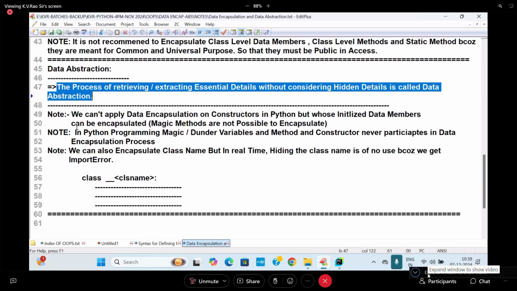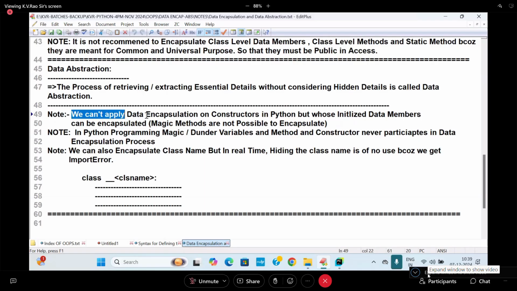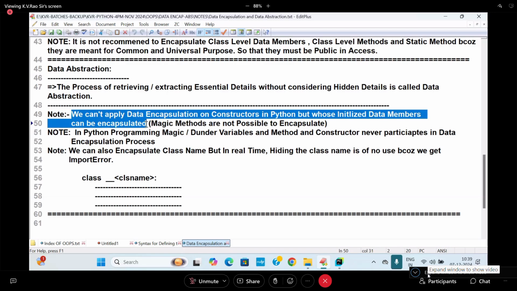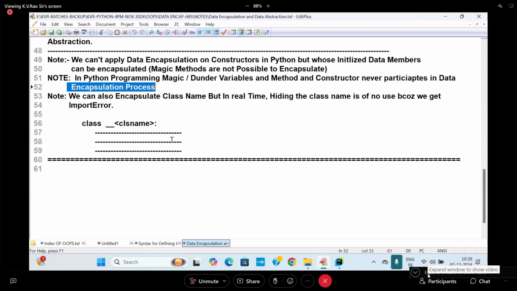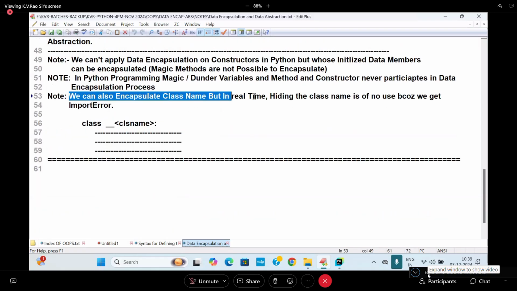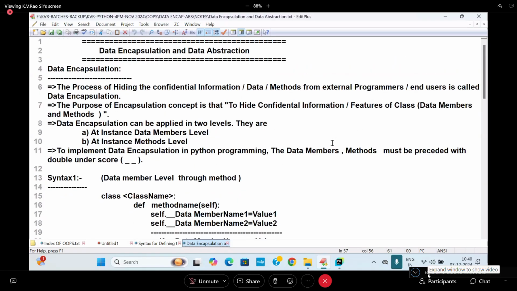So note, we can't apply data encapsulation on constructors in Python, but whose initialized data members can be encapsulated. Magic methods are not possible to encapsulate. Next, in Python programming, magic or dunder variables or dunder methods and constructors never participate in encapsulation process. We can also encapsulate class name in real time, but hiding the class name is of no use because we get which error? Import error. We can do it, but not recommended to make it. This is about encapsulation and abstraction. Clear or not clear? Clear.